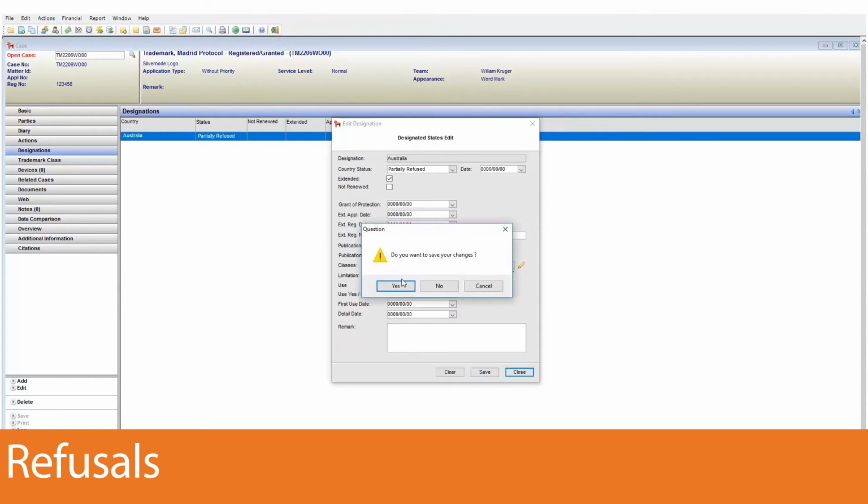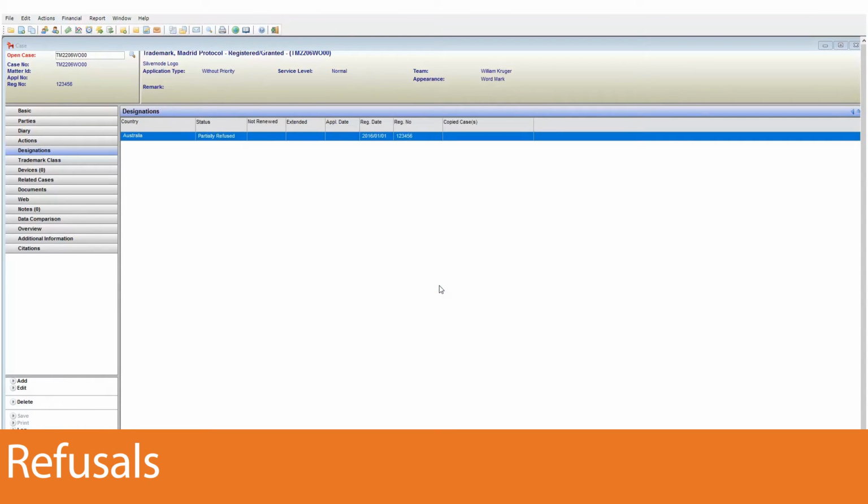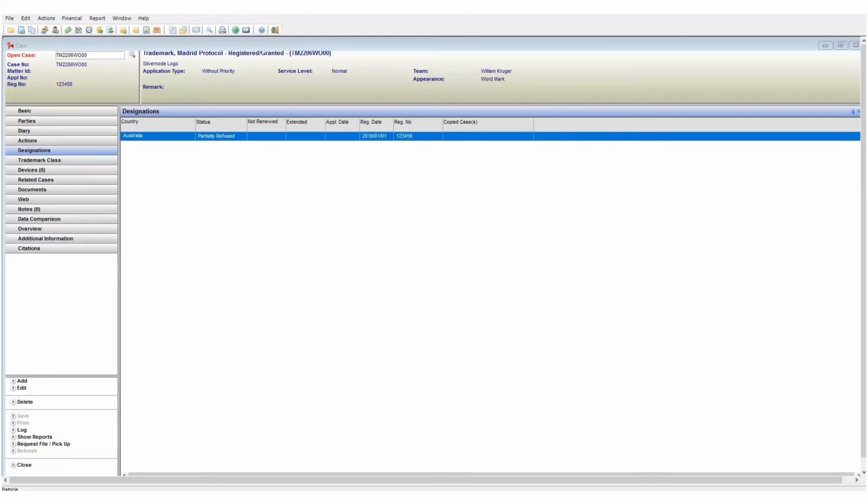Let's briefly look at refusals. The recommended approach in Patricia is to always create a new case for handling refusals and to not handle it on the organization case. There are various options on how this can be done, and we will not cover this in detail. Please refer to the Patricia help file for more information.